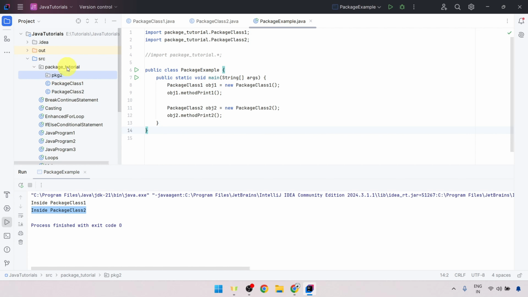And in this case, if you want to import a class from the pkg2 folder, the import statement would be: import package tutorial dot package2 dot the class name, which is there inside package2. So like this, you can try multiple ways for your practice. As an assignment, you can try creating one class file inside package2 and try to import it inside this particular file. Let me know if you face any issue in the comment section below.